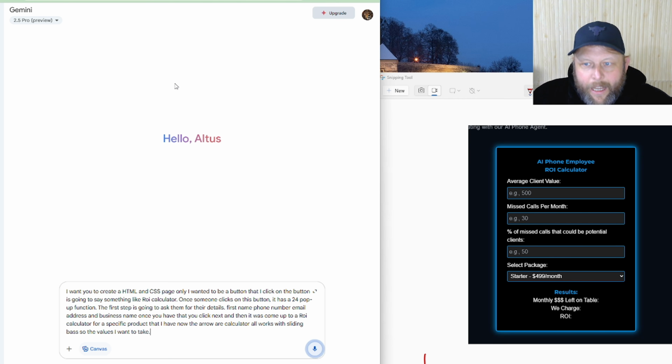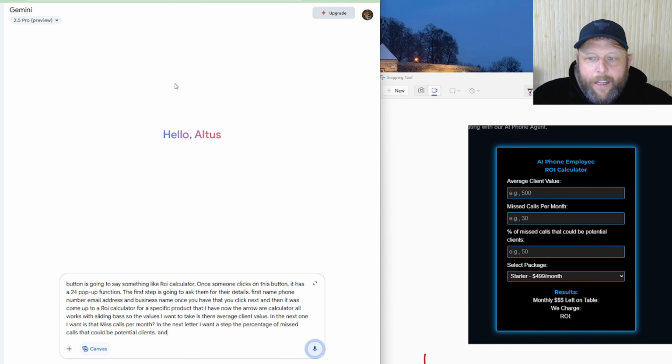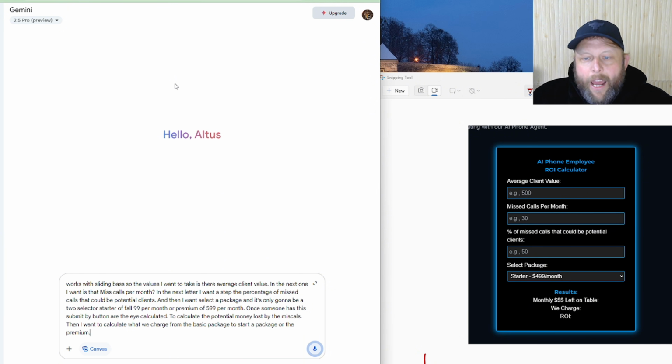So the values I want to take are the average client value. Then the next one I want is the missed calls per month. Then the next slider I want is the percentage of missed calls that could be potential clients. And then I want to select a package, and it's only going to be a two selector: starter at $4.99 per month or premium at $5.99 per month. Once someone hits the submit button, I want the ROI calculator to calculate the potential money lost by the missed calls. Then I want it to calculate what we charge for the basic package, the starter package, or the premium package. And then I want it to give a potential return on income.